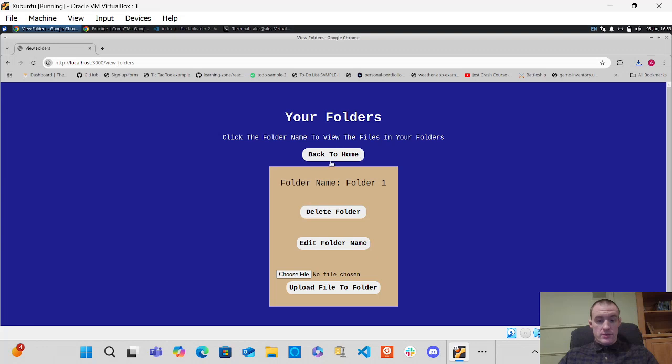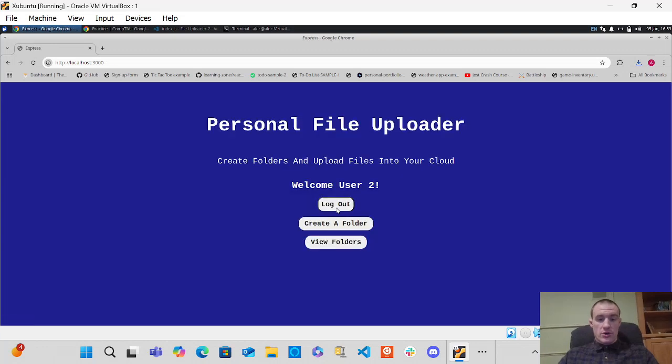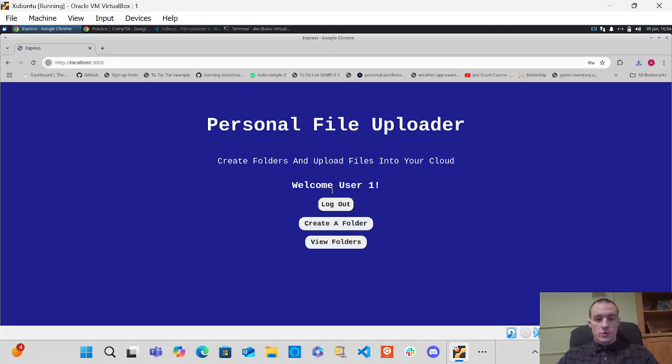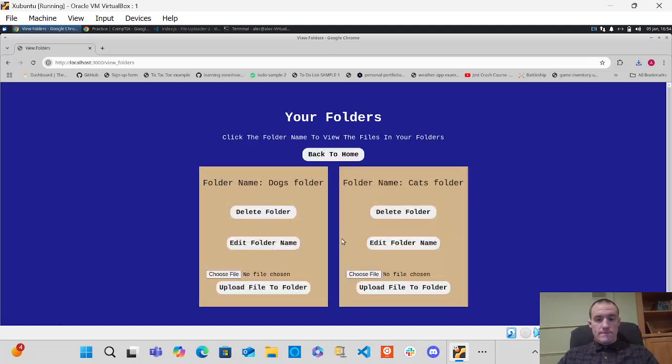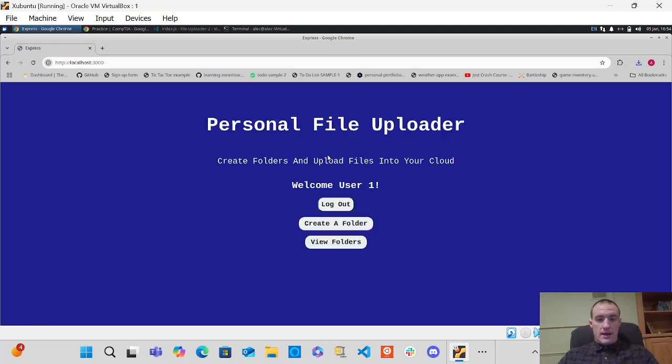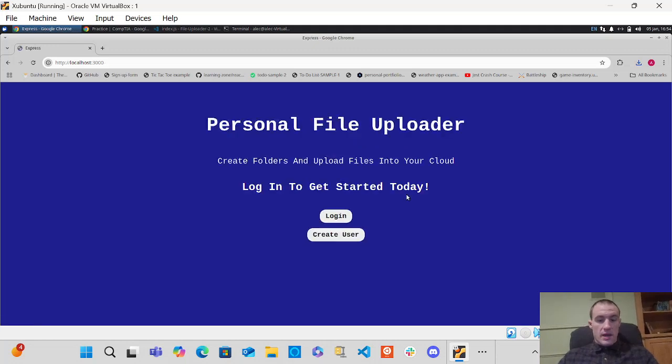Boom, there it is. Okay, so if I go back to home, let's say I log out again. So folders are unique to each user. I can log in as user 1 again, and I still should see the two folders that user 1 created. And bam, there it is. You can delete the folders like so. Back to home, I can log out, and that is it there.